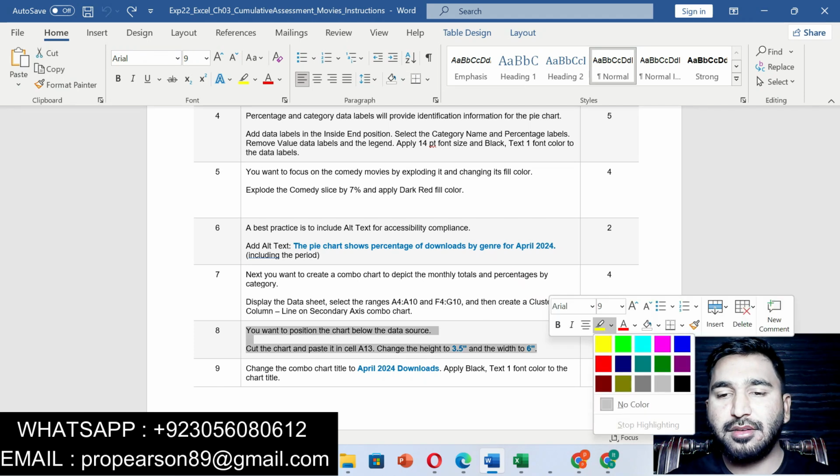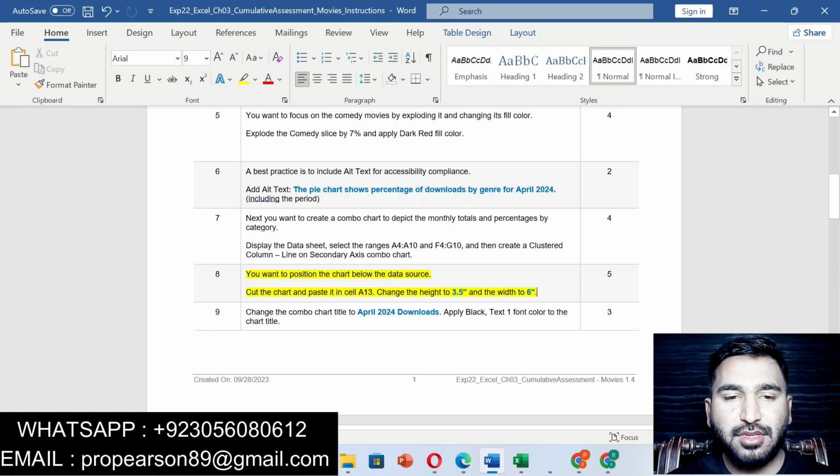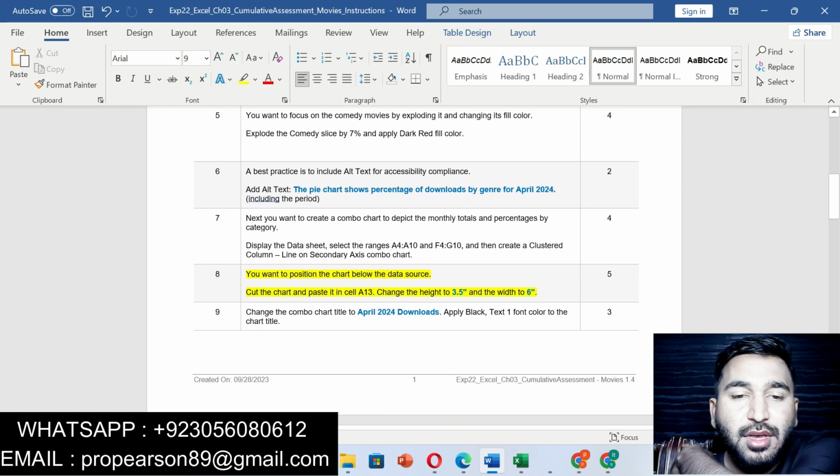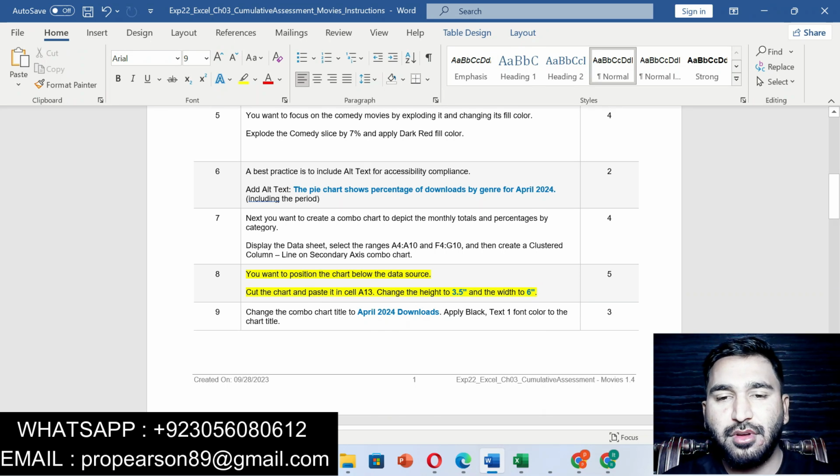Question number 8 is that you can see this. Question number 8 is that you want to position the chart below the data source. Cut the chart and paste it into cell A13. Change the height to 3.5 inches and width to 6 inches. Okay. First we will cut the chart and paste to A13.